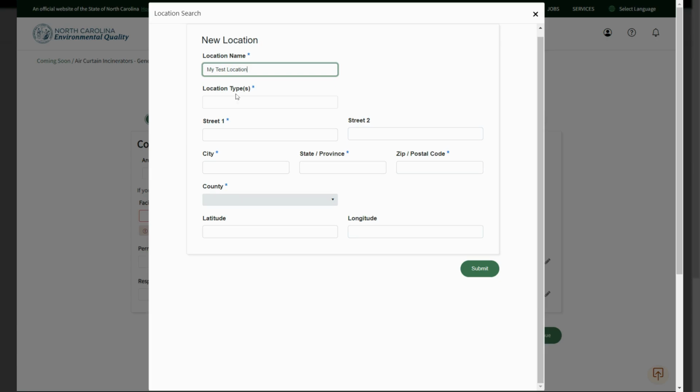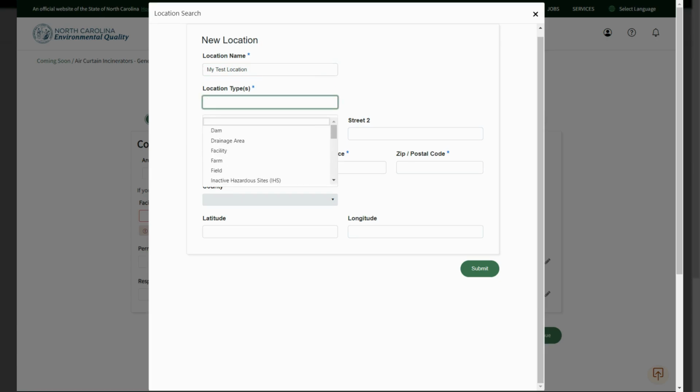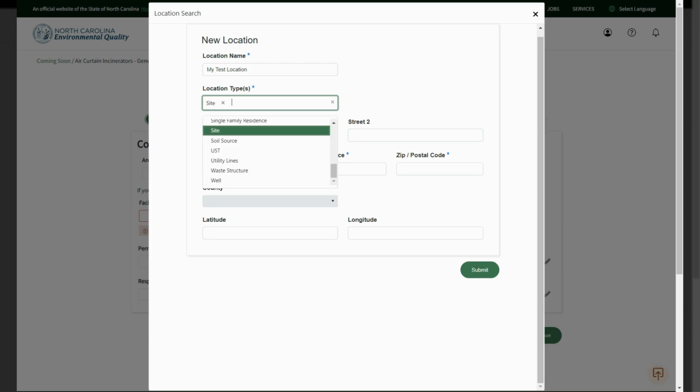You can also enter the location type. There's a list here. You can select more than one. If you're not sure what to put, just pick the option that seems the most applicable, and you can select more than one option.